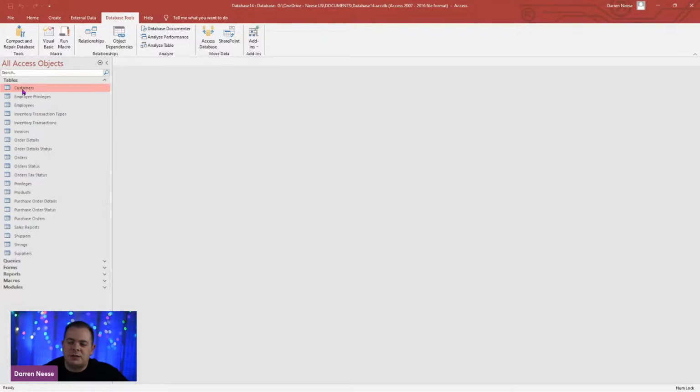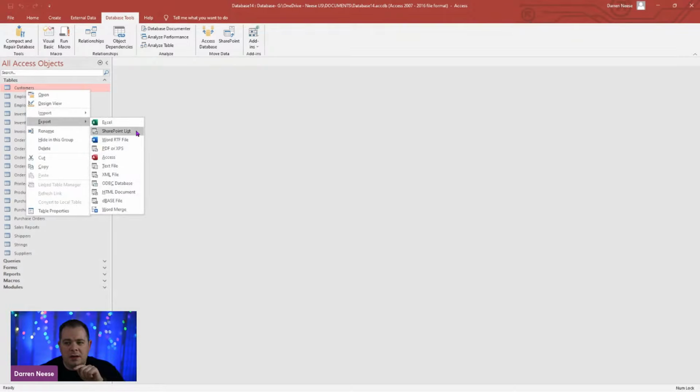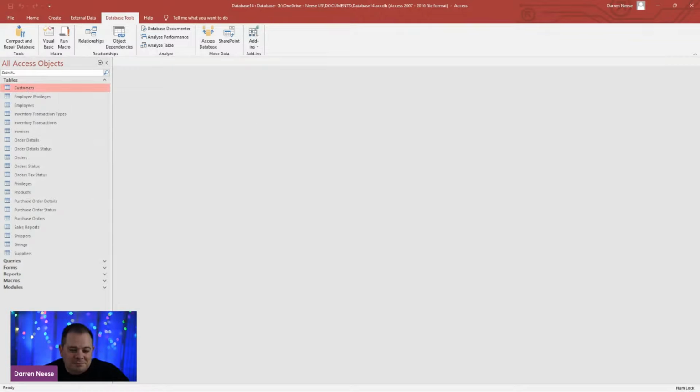So I'm going to go over here. Customers now, and what I recommend doing is we can right click on a database table here. We can export it into a SharePoint list. Isn't that great? So we could do that, and I recommend doing it one at a time.